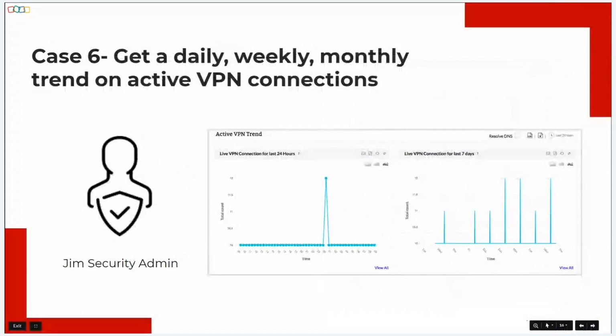All right, so moving on to the next use case. Now that a lot of employees are accessing the network using VPN, for device and bandwidth allocation purposes, it becomes extremely important that the security admin Jim identifies the busiest hour and the leanest hour to plan the VPN infrastructure accordingly. So say, for example, there is going to be a product release, and say that this release happens every second week of the month.